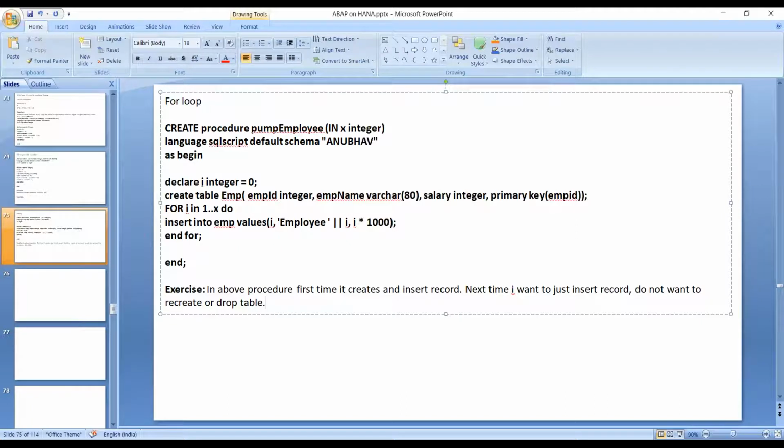You got to check if the table exists. What do you do in ABAP to check whether the table exists or not? Similarly, here you can do that. I am just going to give you a hint. Rest all you got to Google and find out. Just check if table exists. If no, create. If yes, just insert.